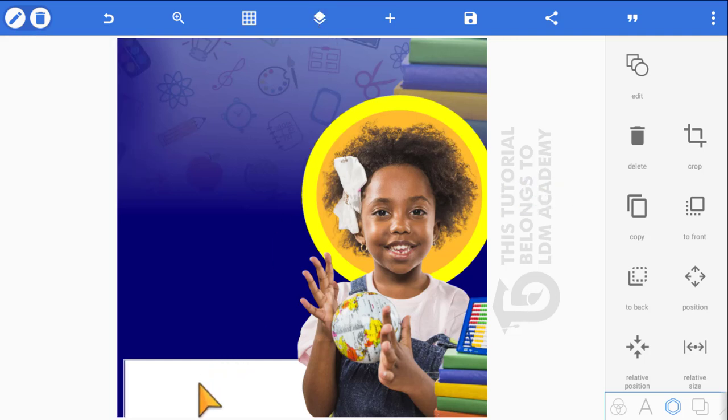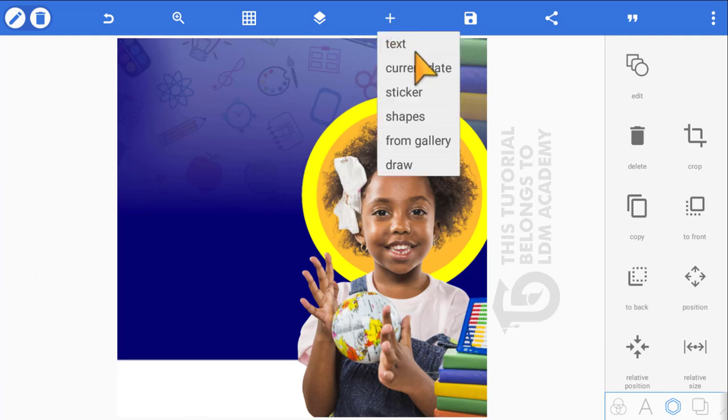Then what else do we do? So we're going to start positioning our texts. Okay, so we click on the plus icon, then text.